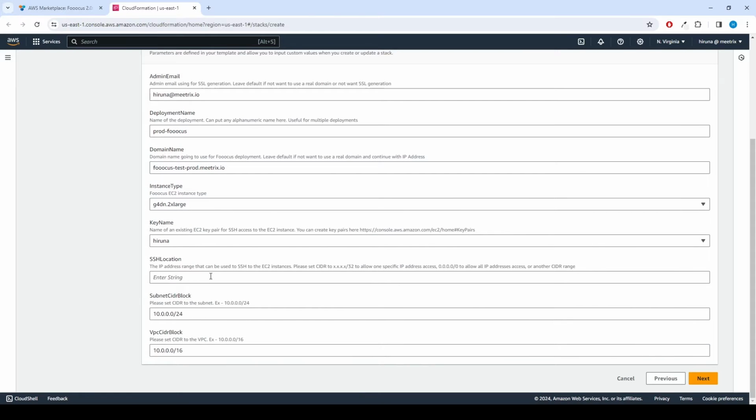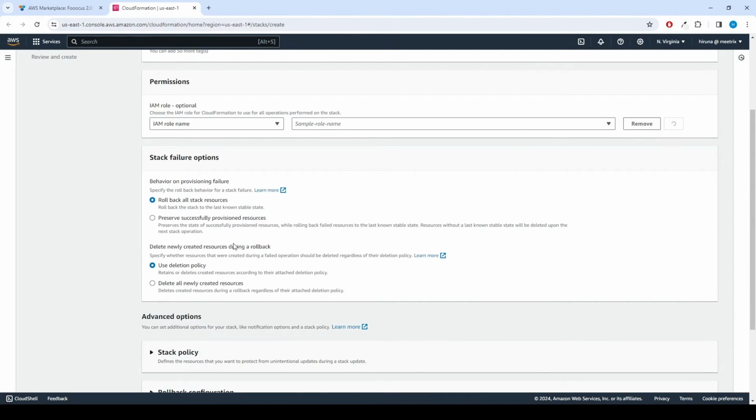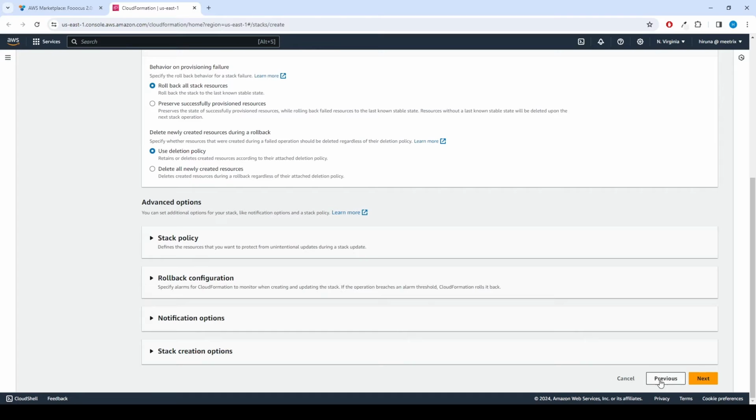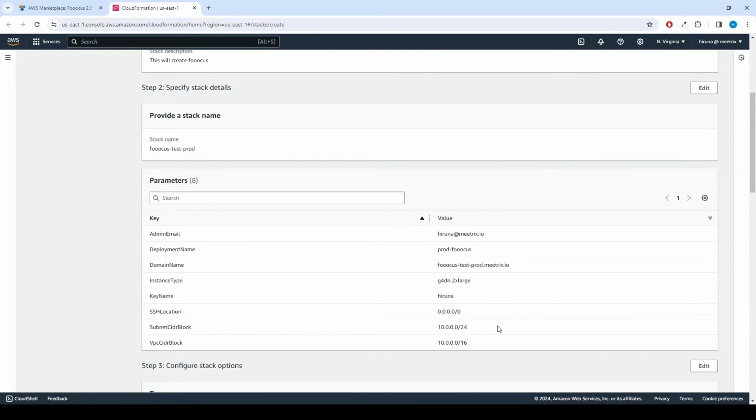Set SSH location as 0.0.0.0/0. Keep subnet CIDR block as 10.0.0.0/24. Keep VPC CIDR block as 10.0.0.0/16. Click Next. Now we can configure stack options. Under Stack Failure Options, select Rollback All Stack Resources. Click Next. Review and verify the details you've entered.